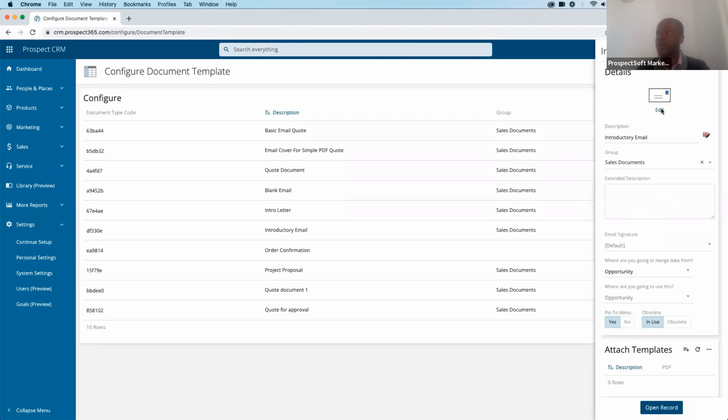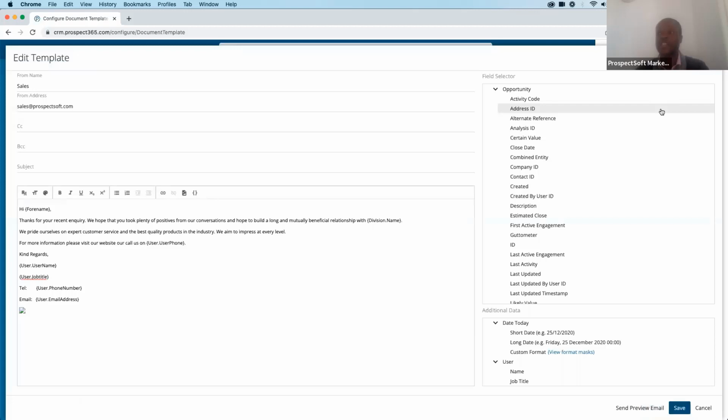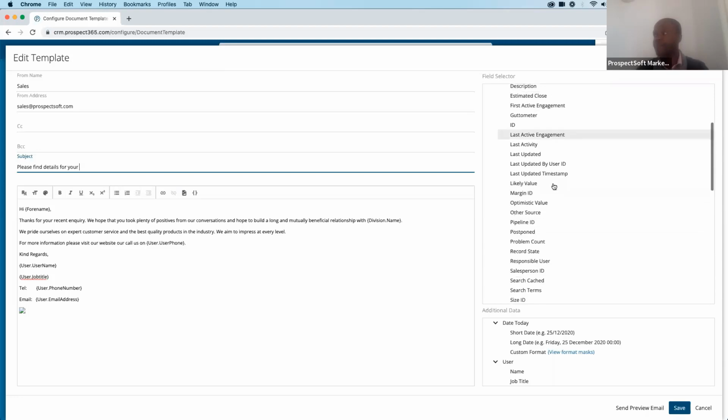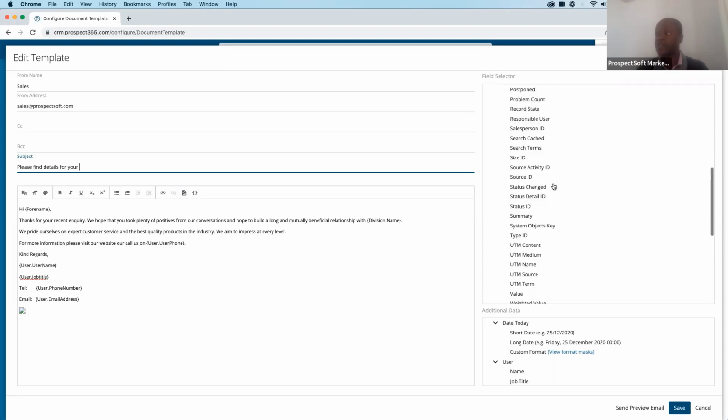So now if we click on edit to actually see our document template, we can see that we've specified a from name and a from email address. We can also CC and BCC additional emails. And what we might say is something like that. And then what you can do is add some additional information in terms of the merge fields.